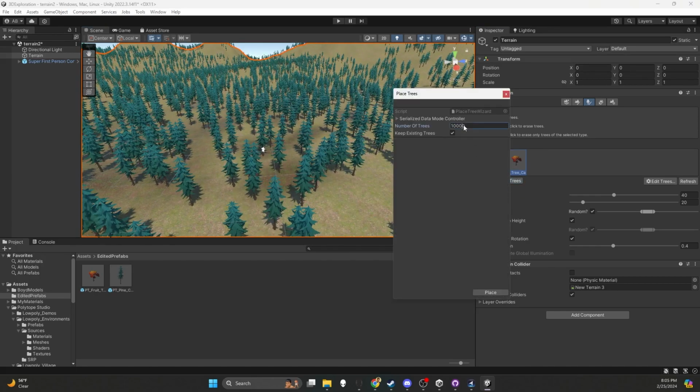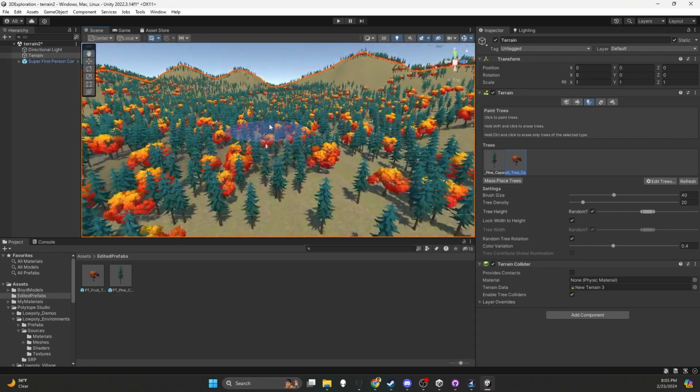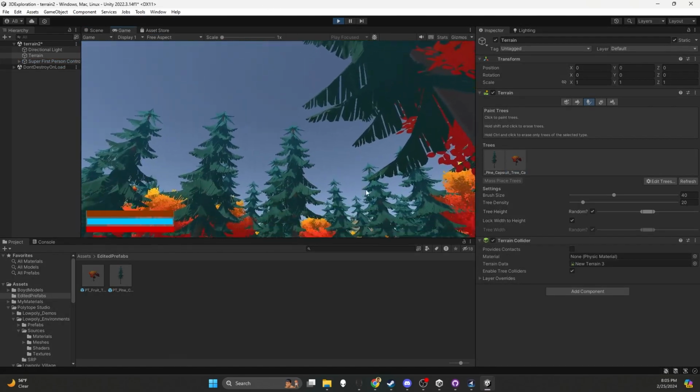Now zoom out, and we're going to mass place these trees as well. For this one, I just want 3,000 of them. Existing trees, place. There we go. And just like that, we have a very, very visually beautiful scene that we can work with.